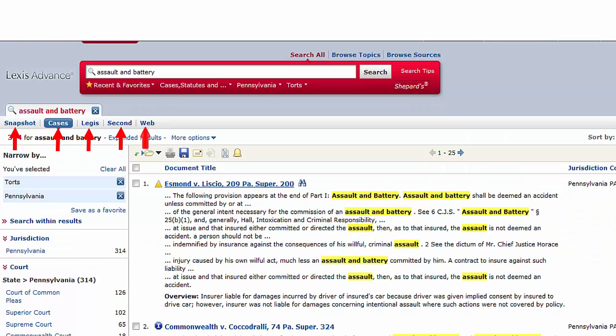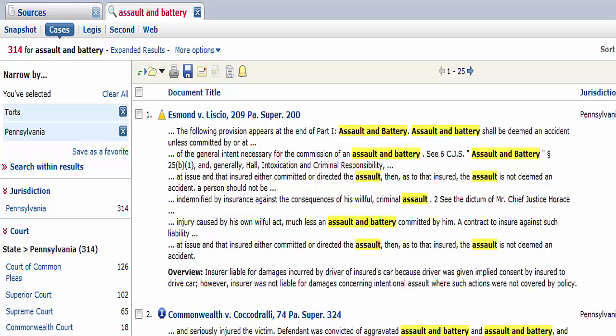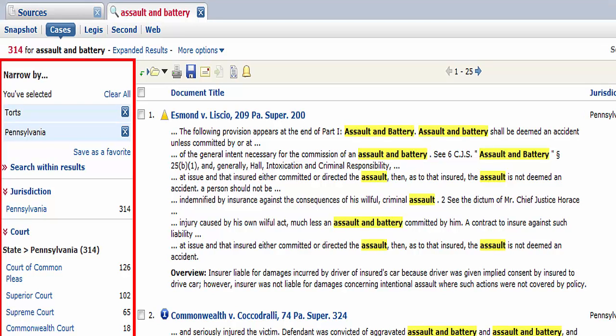Under the tab for assault and battery, you can select the type of document you wish to review: snapshot, cases, legislation, secondary sources, websites. Here is an example of the snapshot from the different sources. Under cases, there are 314 assault and battery cases listed for Pennsylvania. Search within the results to narrow by jurisdiction and court.